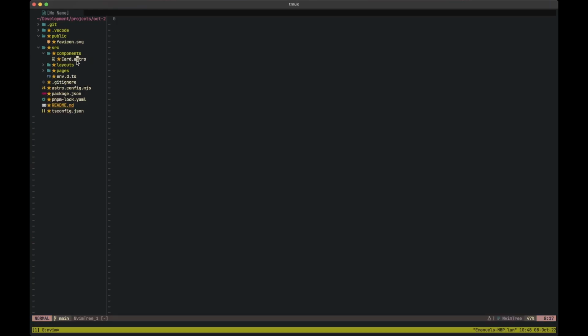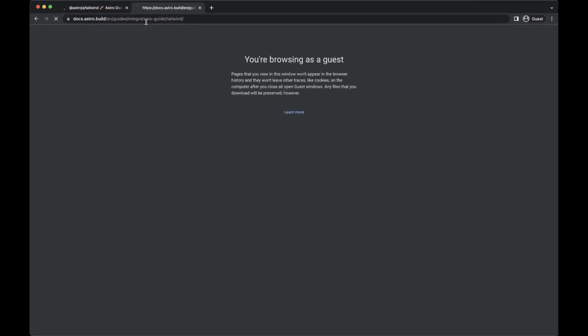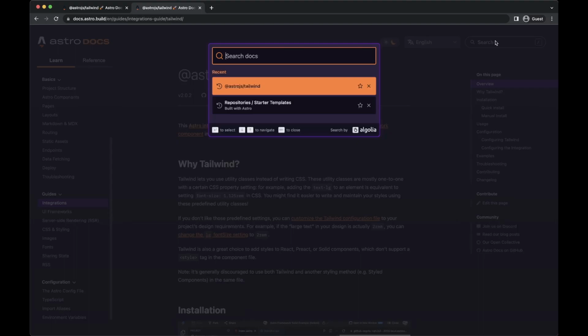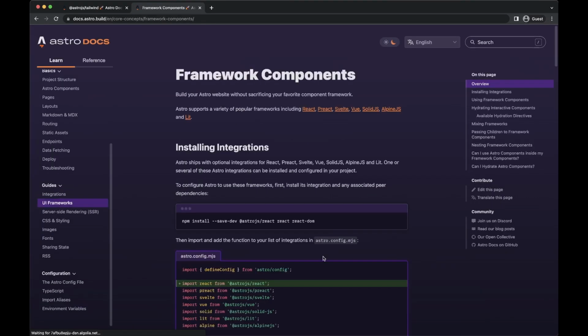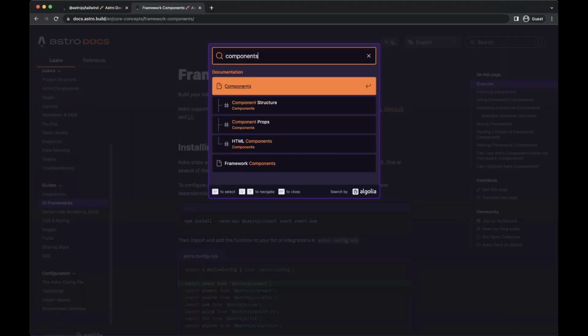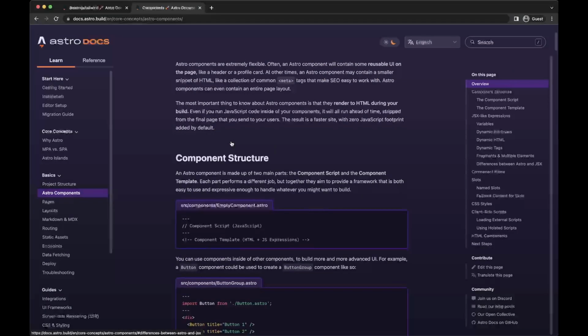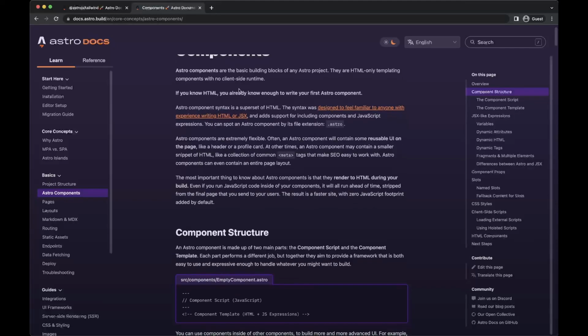Now what this means is that we can go ahead and create, so let's again take a look inside of our documentation. And as you can see, if we take a look here at components, it says framework components, so we don't want this one. Okay, so probably this one, yeah, exactly. So as you can see, we have here components: Astro components are the basic building block of any Astro project. They're HTML-only templating components with no client-side runtime.